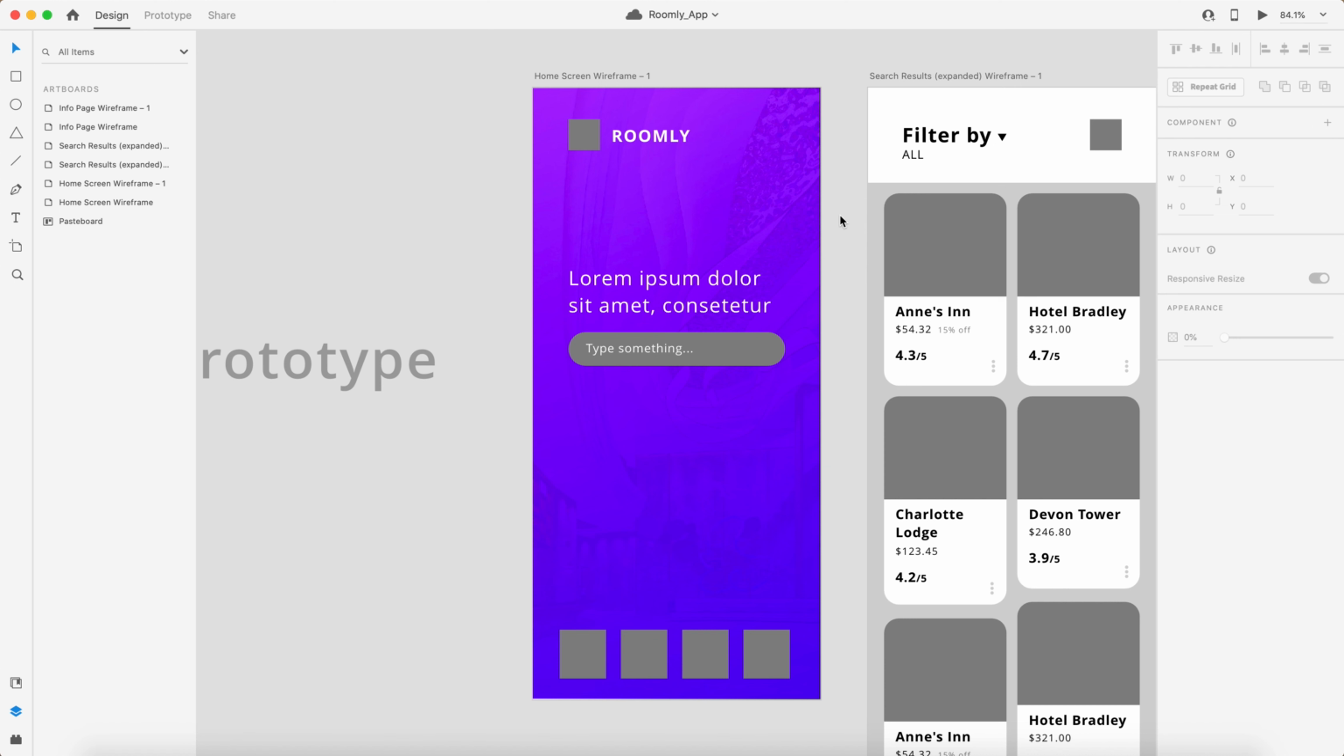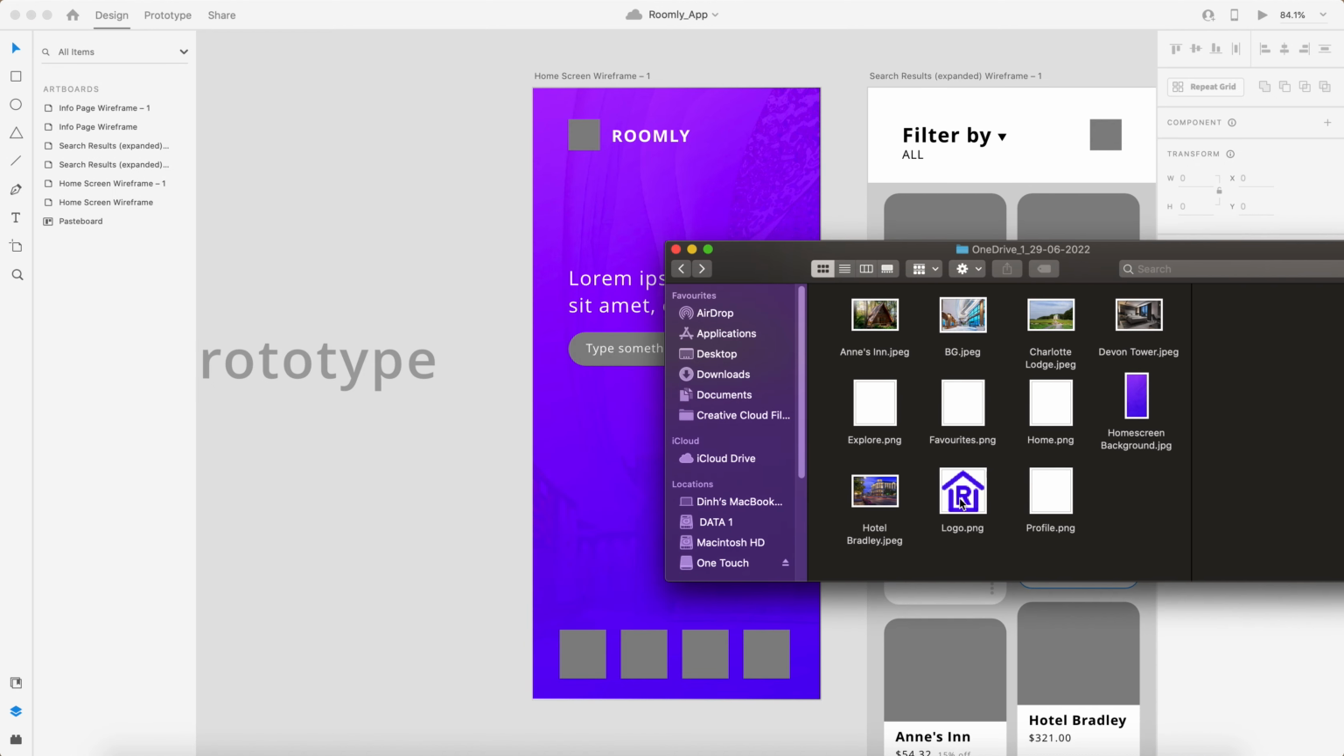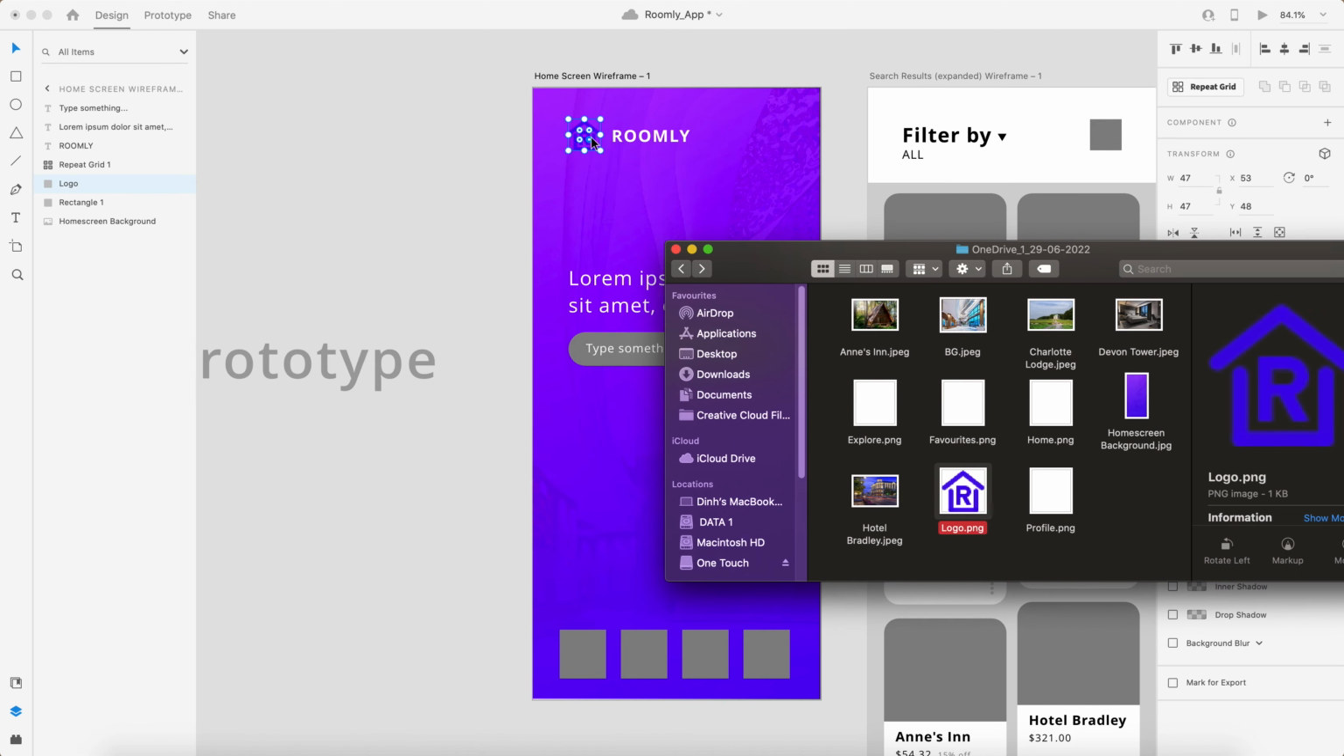The next things we'll add are the logo and icons. Because we already have a wireframe set up, we can use this to automatically place and scale our assets. Drag and drop the logo icon into the box at the top of the home screen artboard. It will drop the logo directly into position.